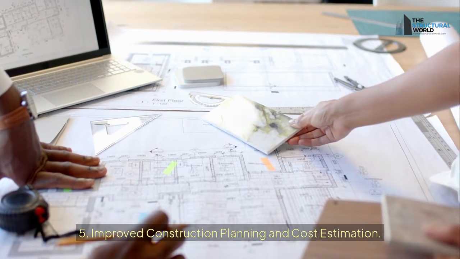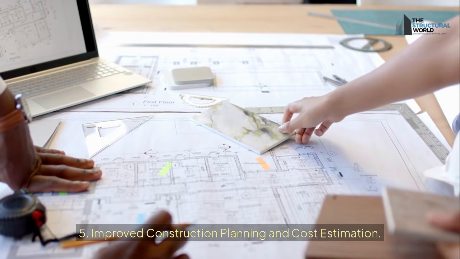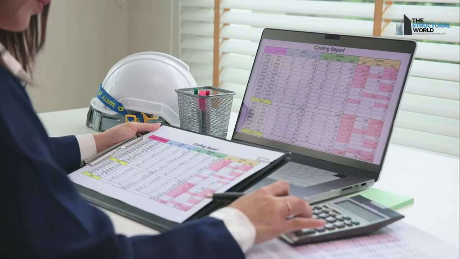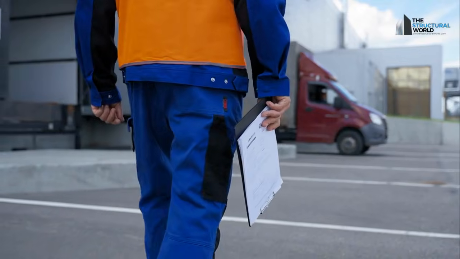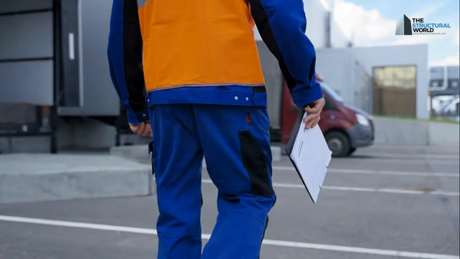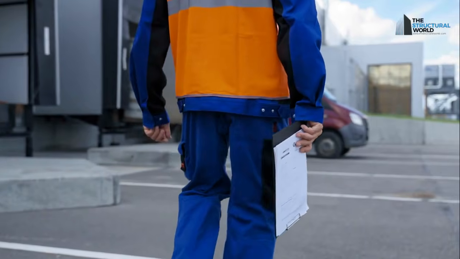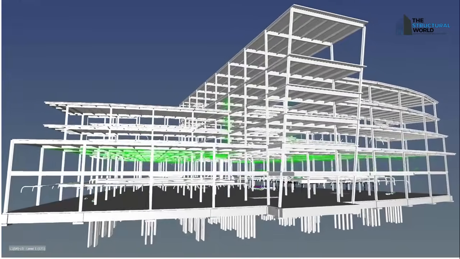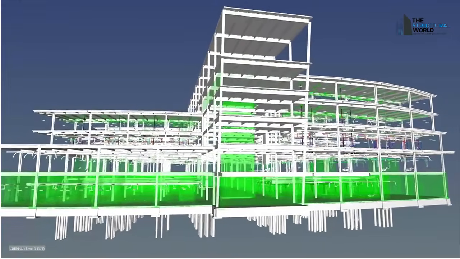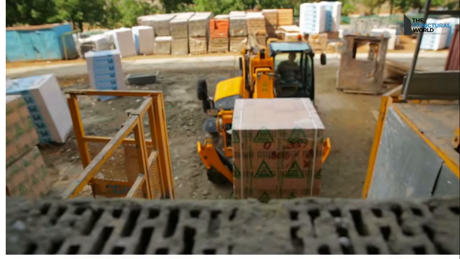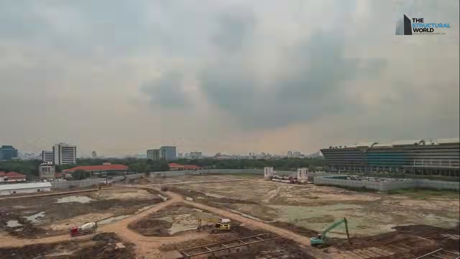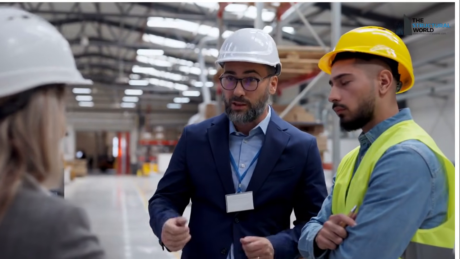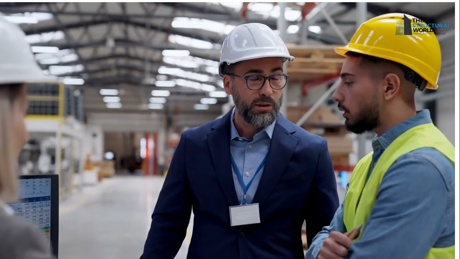5. Improved construction planning and cost estimation. With BIM, structural engineers can contribute to more accurate project timelines and cost estimations. Quantities extracted from the model can be used for cost planning, procurement, and logistics. BIM also supports 4D, time-based, and 5D, cost-based simulations, providing insight into construction sequences, material lead times, and installation durations. This leads to more predictable construction outcomes and better collaboration with contractors and project managers.